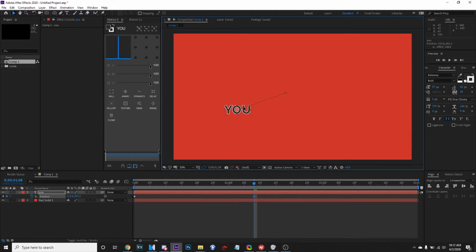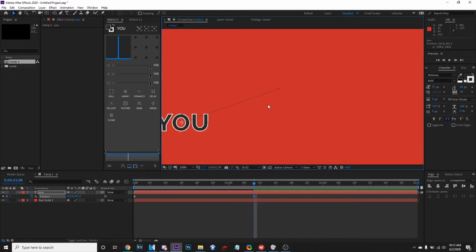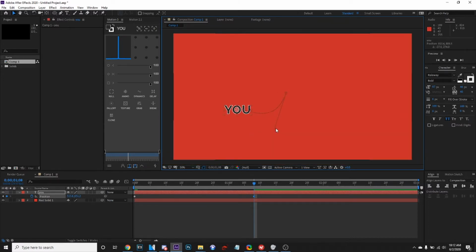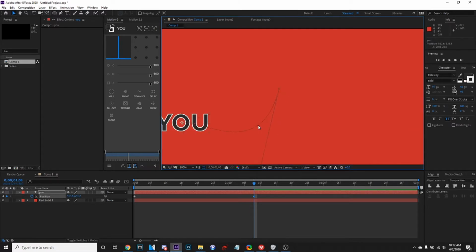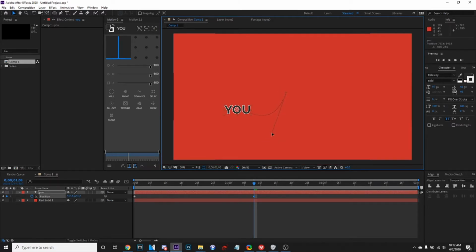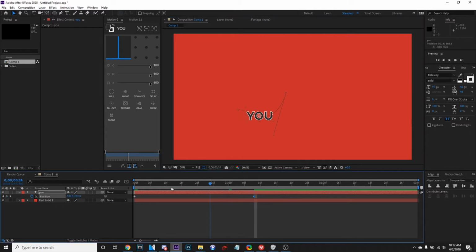like diagonal, and then you see this little circle, or whatever toggle thing you want to call it. What you should do is make it into like a curve. This is very important for this text effect to look good. So just make sure there's a curve.